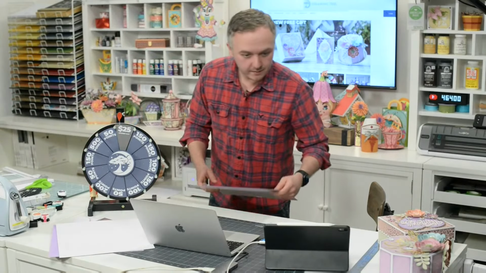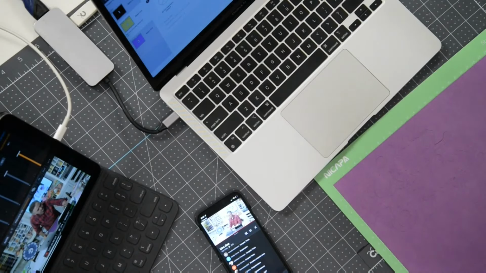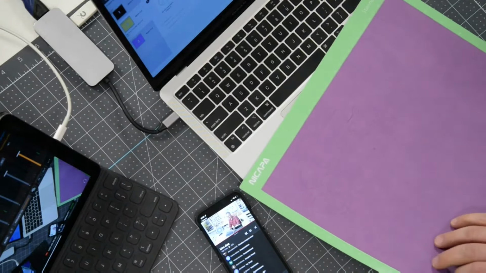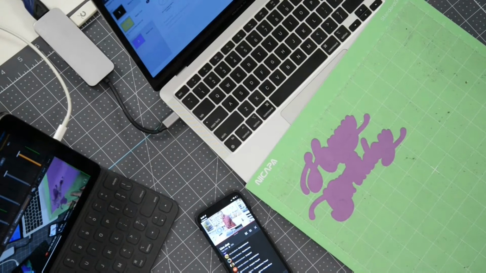Yeah, so that came out pretty nice actually. Let me show you. So this is the welded shadow element that we created.